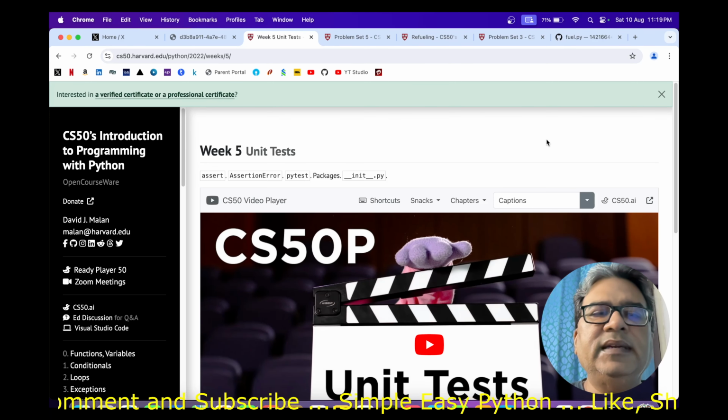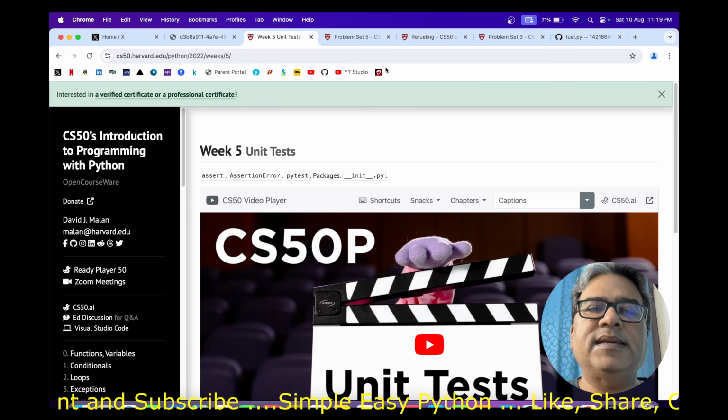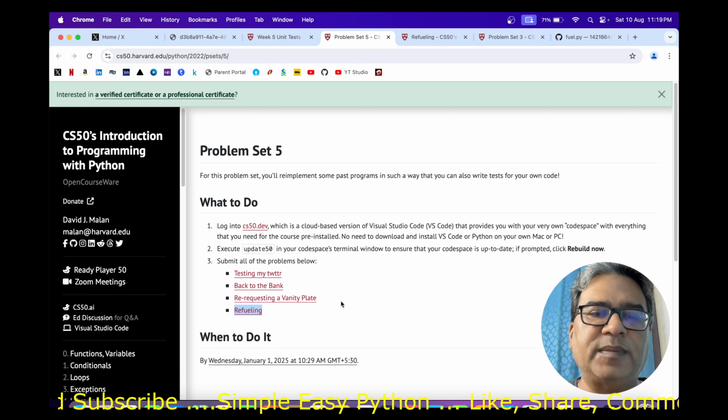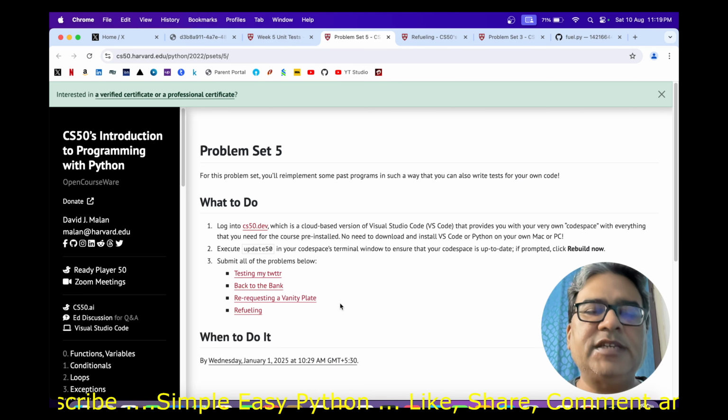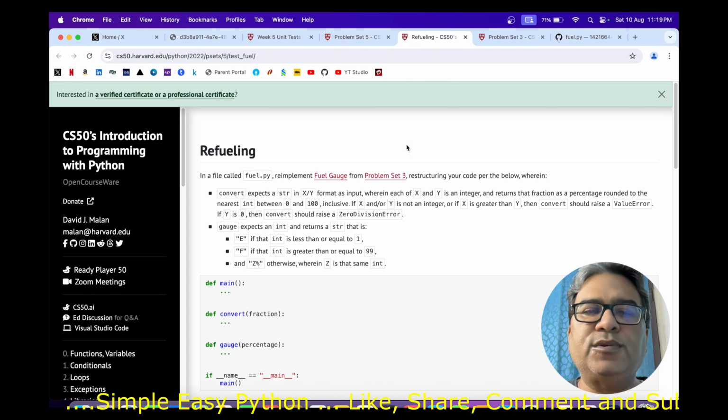Hey there, it is week 5 unit tests, and today I am going to discuss the last problem from problem set 5, which is refueling. Let us go to the problem.